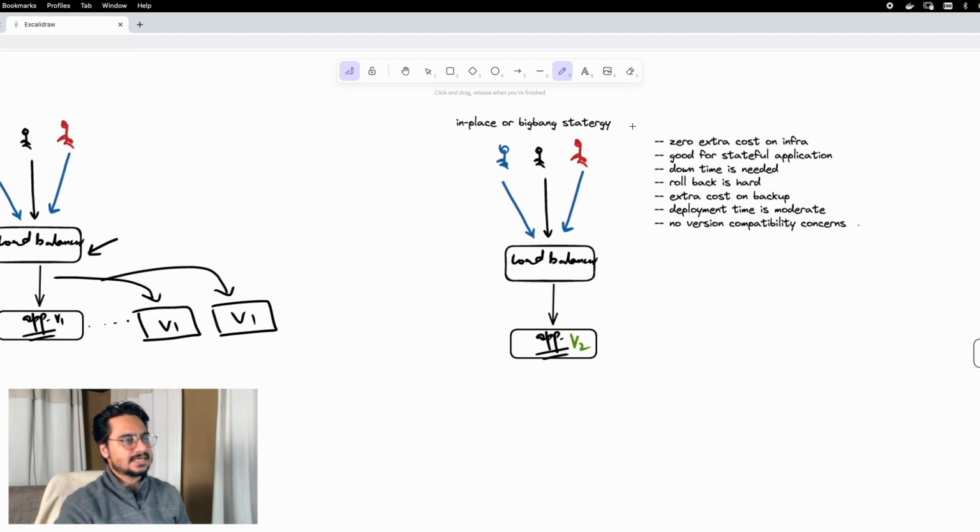So we are going to discuss the in-place or the big bang strategy first. Here what happens is that the application version v1 is upgraded to the application version v2, and the infrastructure has to remain the same, the load balancer configurations have to remain the same, and there has to be no extra cost in terms of infrastructure. So all of the users who are accessing the load balancer, the DNS, will be routed to the newer version of v2, and while doing this, there will be a scheduled downtime for 15 minutes, 20 minutes, depending upon what kind of application you are hosting.